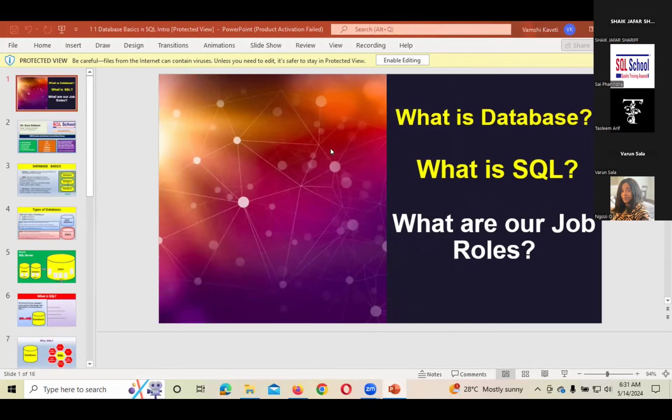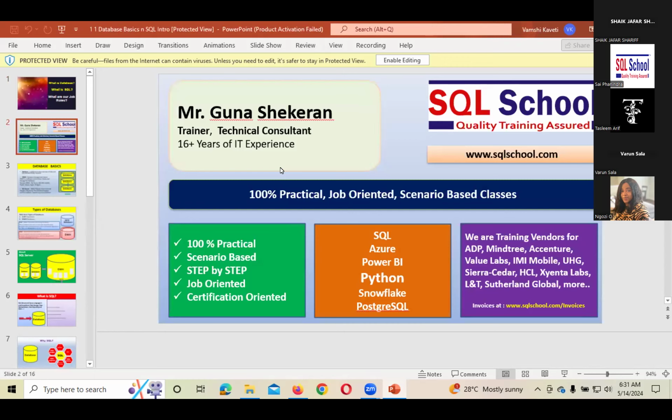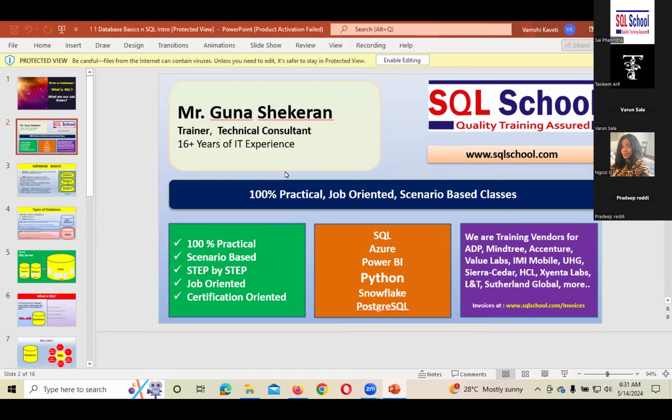Everybody, my voice is clear? So now, I'll give a small introduction. I'm Shekar. I completed MCA. Presently I'm working as a SQL developer and T-SQL developer in a top MNC in Hitech City, Hyderabad. I have around 16 plus years of experience in the IT industry. First I worked as a SQL developer, then as a T-SQL developer, and presently as a BI developer and data analyst.